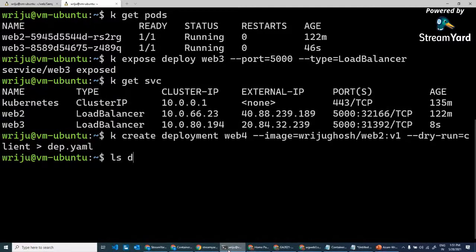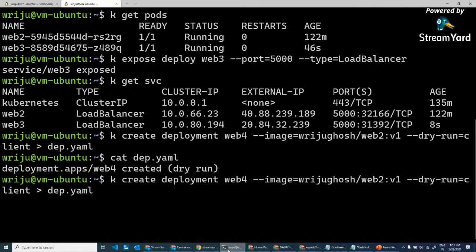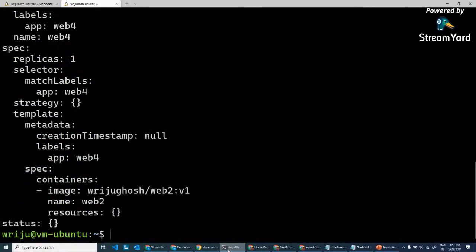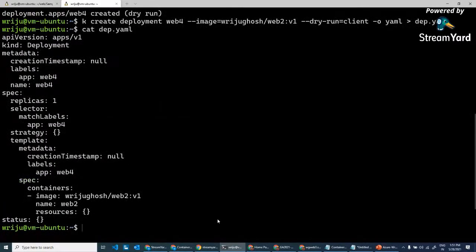So ls, cat dep.yaml. Okay. Now I just need to do something else. Okay, so I have to say -o yaml. Yeah, so now you can see that this is the YAML file, which essentially gets created out of that. So this is what I'm going to use in my DevOps pipeline. So that's the same setup instruction, but in YAML format, right?